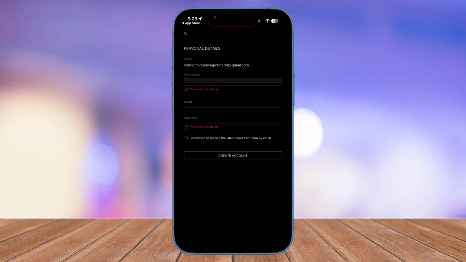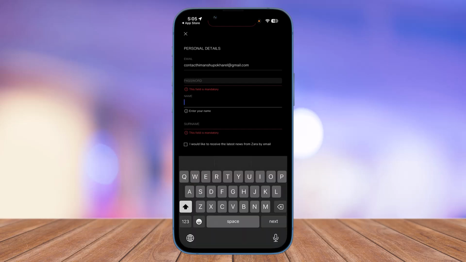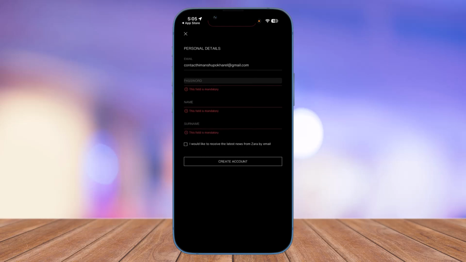Simply enter your password right over here, and then go ahead and enter your name, go ahead and enter your surname, and then simply go ahead and click on create account, and your account will be ready.